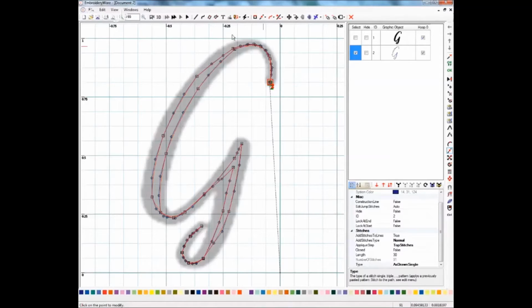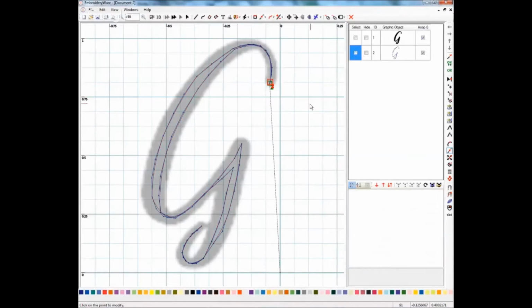So the next step is we have our underlay. We're going to go ahead and unselect that, and you'll see here's all the little stitches. So now that we have that, we're going to go ahead and start making our satin. And remember, we decided we're going to start here, and this is where our underlay starts and stops. So if it were stitching out, it would be sitting right here.